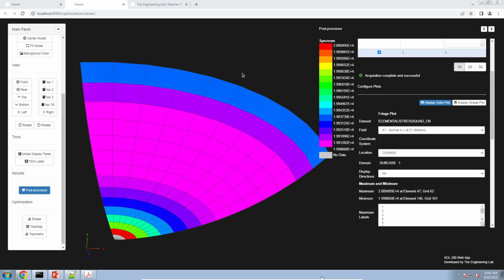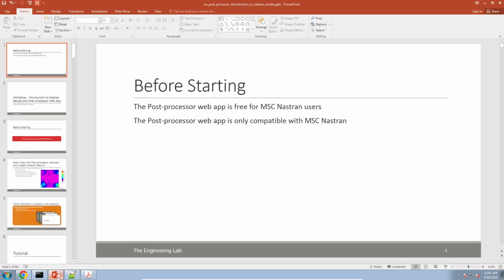Today we're going to be looking at Nastran results when you're working with spherical coordinate systems. So here's an example where we are looking at some stresses in the spherical coordinate system. We'll do this for stresses and displacements. And quick comments before starting.